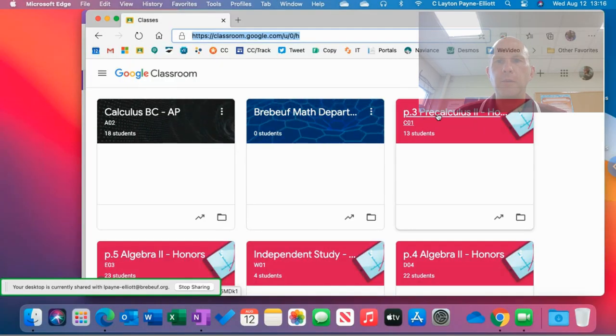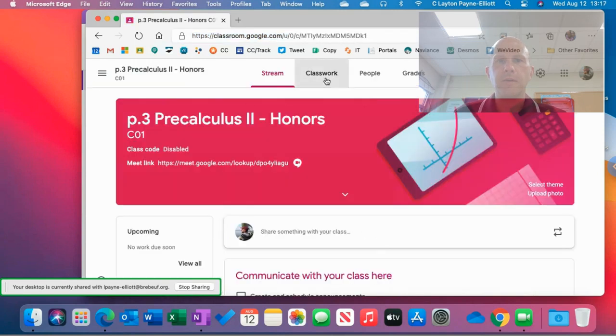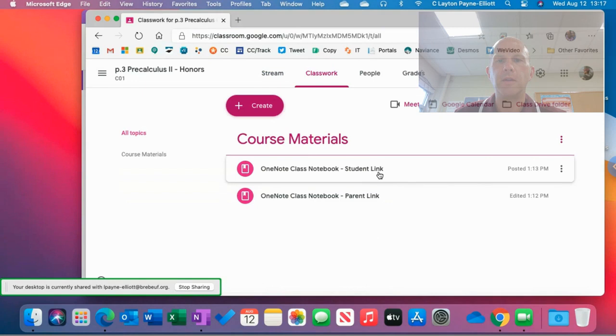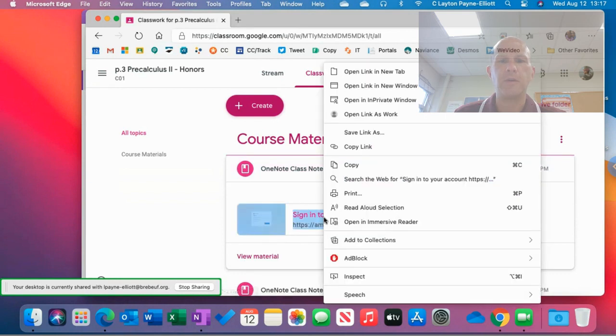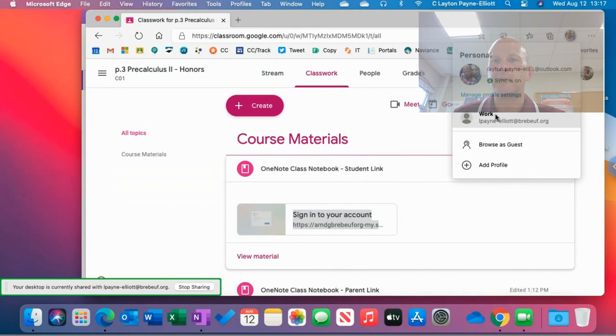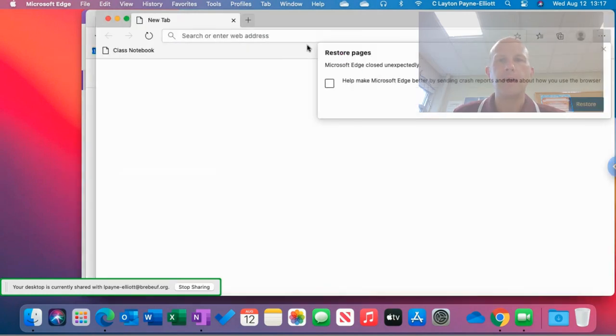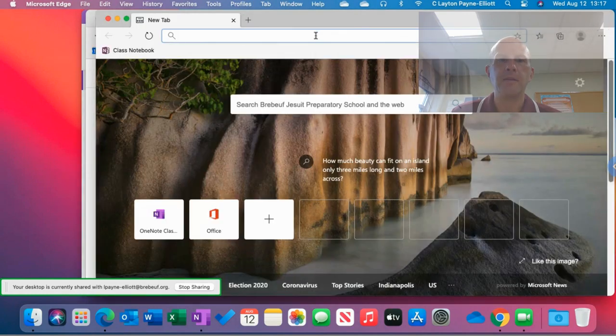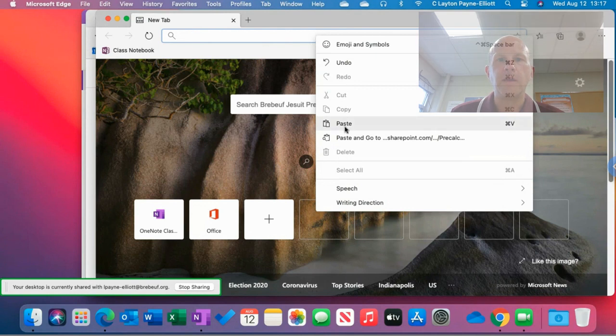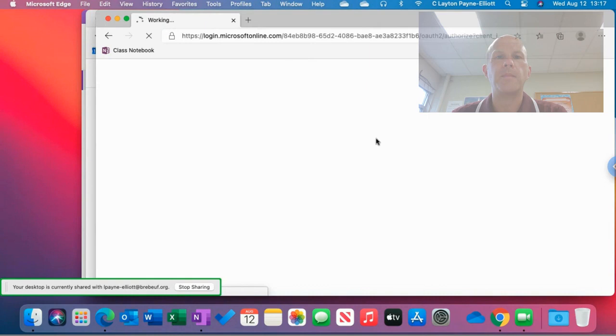So if I go to this and I hit, let's do pre-calculus, for instance, classwork, and I'll go to the student link, I am going to copy that link and paste it into a browser window where I already have myself logged in. So I need to switch accounts here to my work one. And then I'm going to paste this. You probably don't even need to do that. You just need to actually click on it, and you can go ahead and log in with your Rebuff account. But this is logged in already.